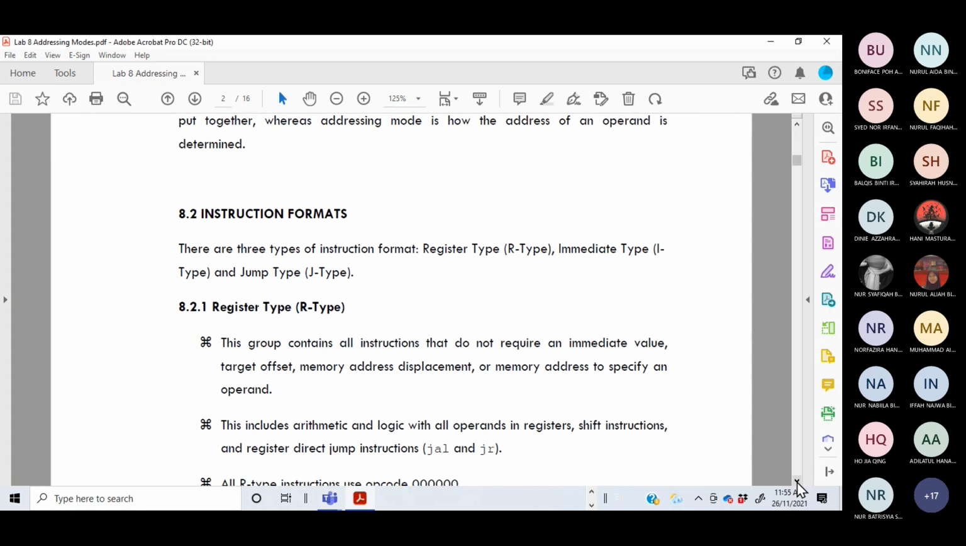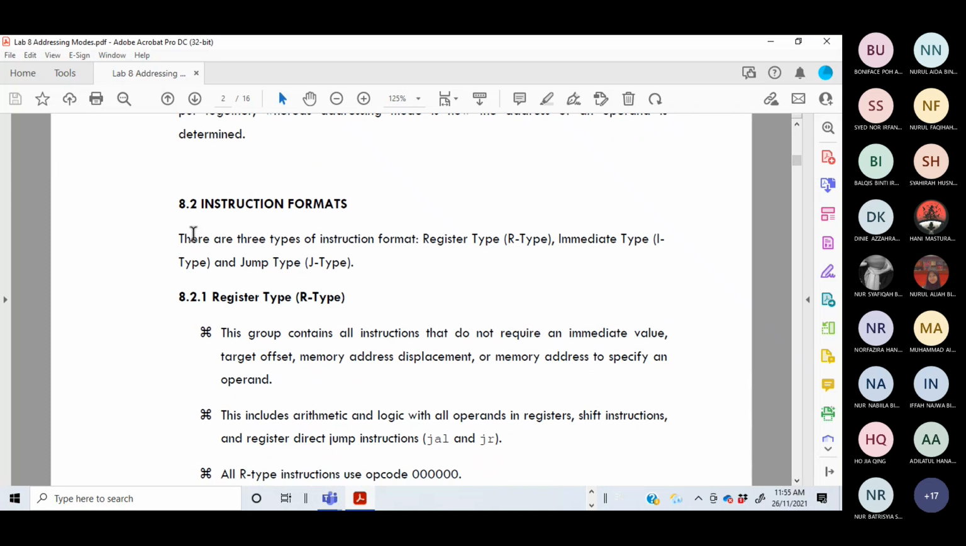For instruction formats, this is the most important one, so please take note. The three most important types of instruction format. The first one is the R type. What is R type, class? R is for what? Register. Very good.